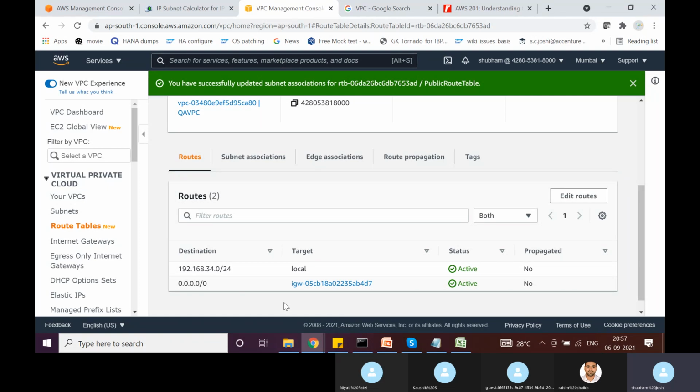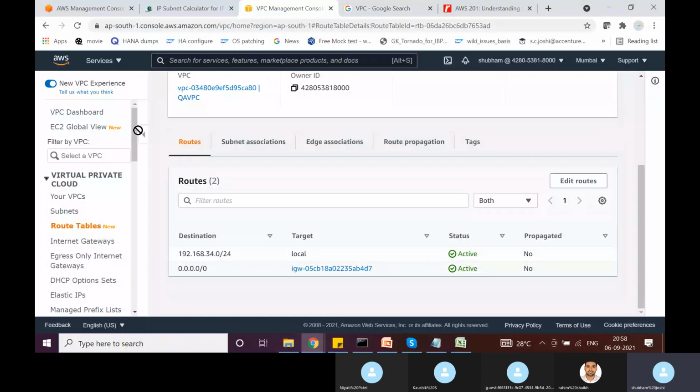So you don't need a route table to talk within each other within the same VPC. No. Actually, there is also one more thing that I want to tell you: whenever we create a custom VPC, a main route table, which is created by default, also gets created for the same VPC.